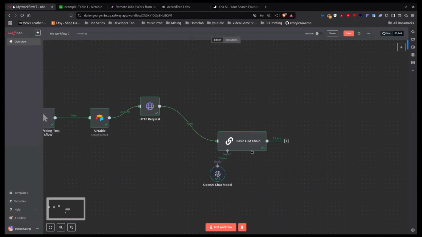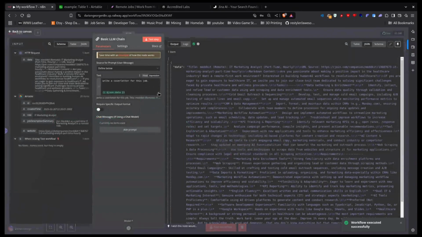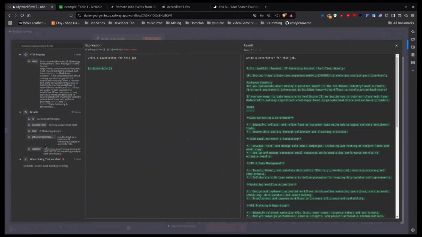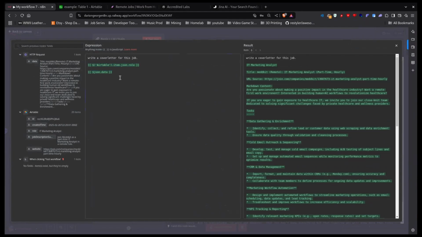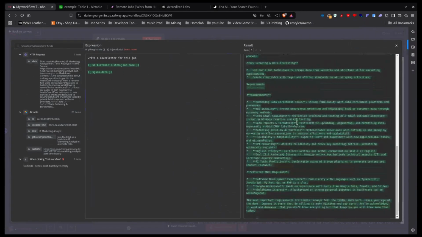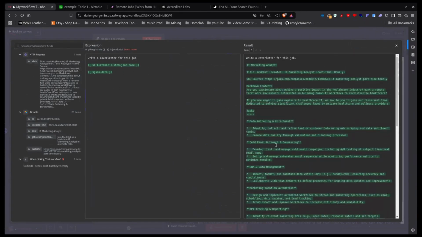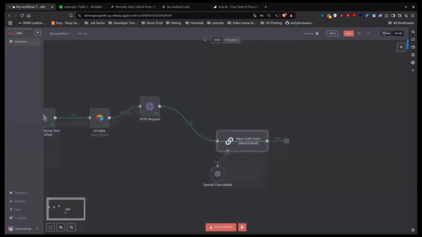So I'm going to deactivate it. I'm going to click on it and press D. That'll let me deactivate it. And we're going to run it again to collect all the data, right? And then we need to give it back what we removed. So we'll give it the information about the job and then the title. And you can see it gets a way better description of what the actual job is. So now it will write a much cleaner cover letter.